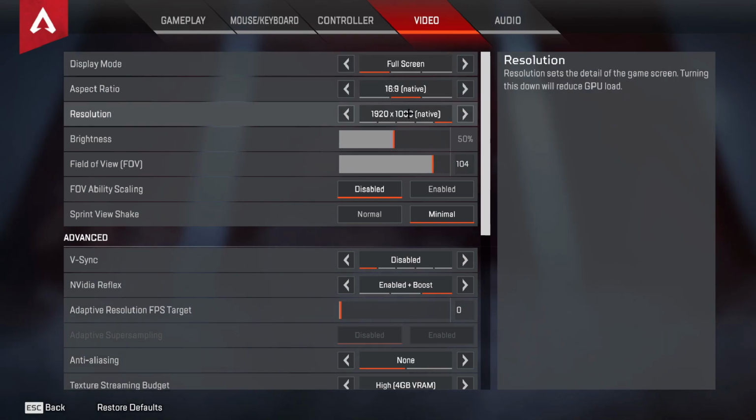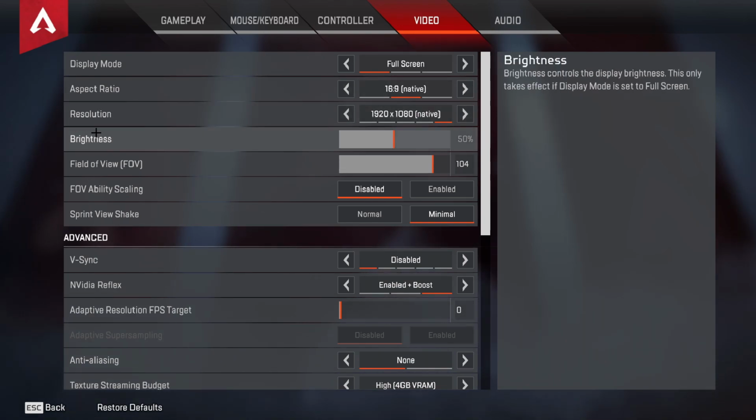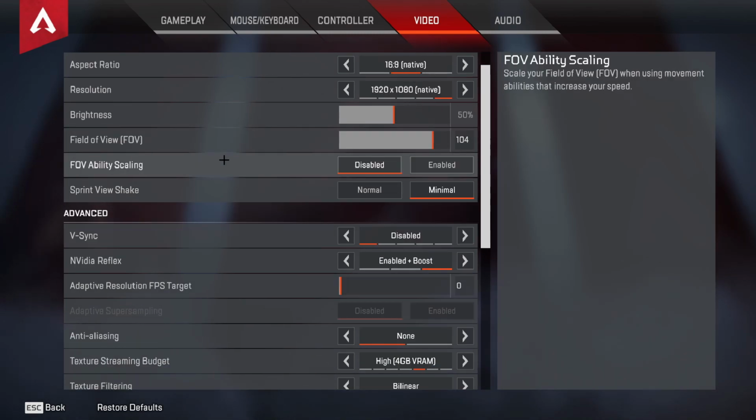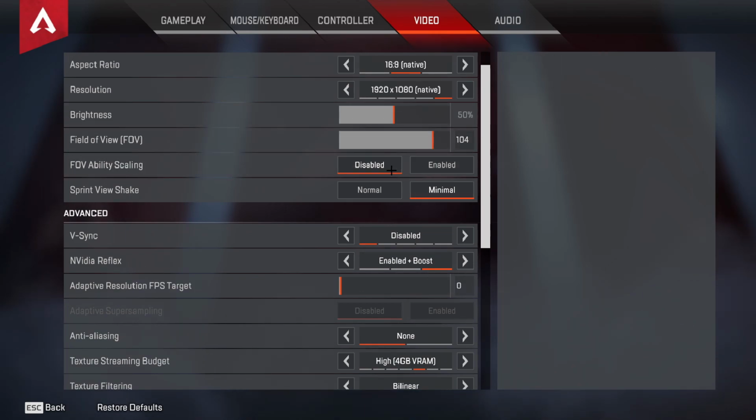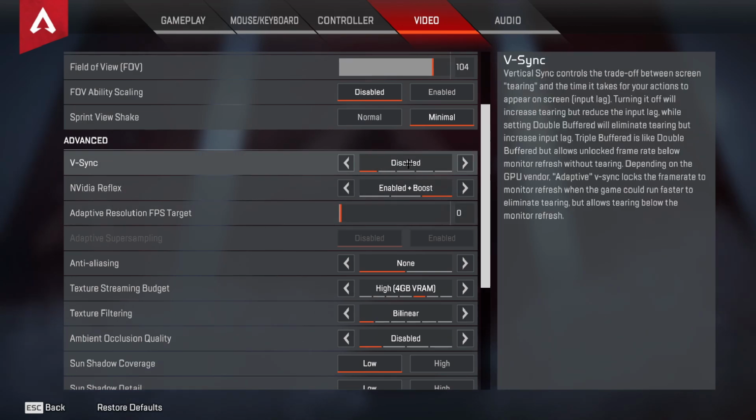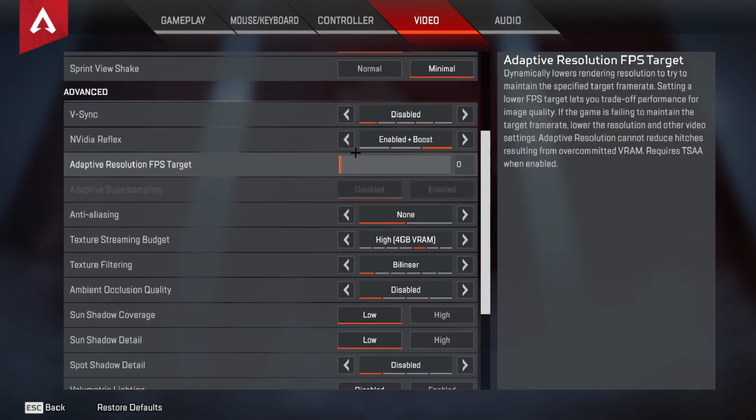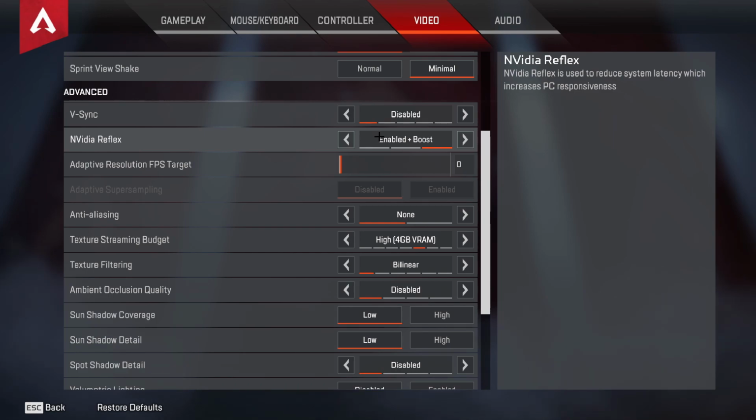I'd recommend 1920 by 1080 is like the highest resolution. I wouldn't recommend going any higher than that if you're trying to get higher FPS. Brightness, FOV, both preferences. I can't really recommend anything there. FOV ability scaling disabled, sprint view shake minimal. VSync, on any game you play, you're always going to want VSync disabled no matter what, unless it's recommended for you to have it on, but 99% of the time you want this disabled. NVIDIA Reflex, if you have this option, I'd recommend enabled plus boost. Just lowers your input latency a little bit.